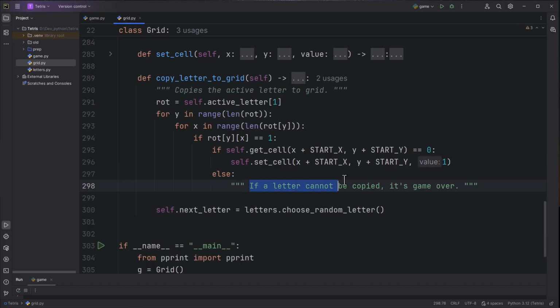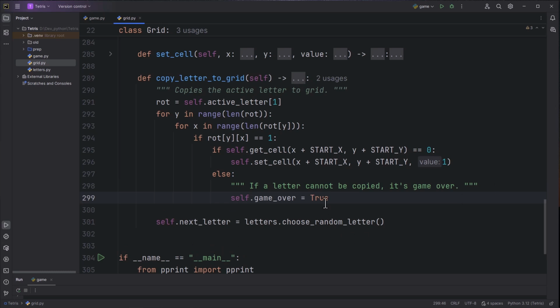If a letter cannot be copied, it's a game over or game lost state. And in this case, I'm just going to set the property game over to true. So here we are checking if get cell x plus start x and y plus start y equals 0, so the current cell is empty, we are setting its value to x start x, y start y to 1. So we can copy the current into the current cell because it's empty.